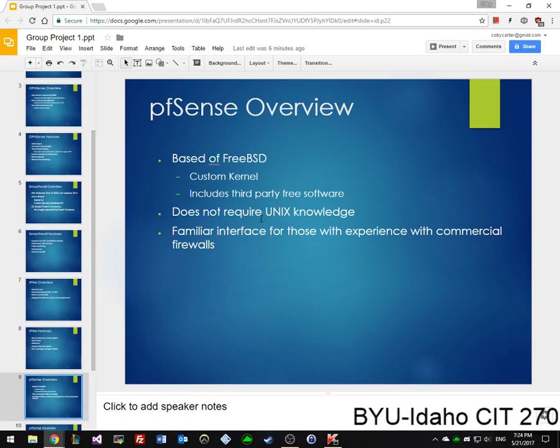And finally, the last one we looked at was pfSense, which is based off of, again, FreeBSD. This is where OPNsense came out. It's a fork off of pfSense. You don't need knowledge of Unix, and it's a pretty good and familiar interface for those that actually know how commercial firewalls work. For example, if you've worked with an enterprise firewall before in the past, it's relatively simple to swap over to pfSense using their interface, mostly just because of how they've designed it and how well it's put together.